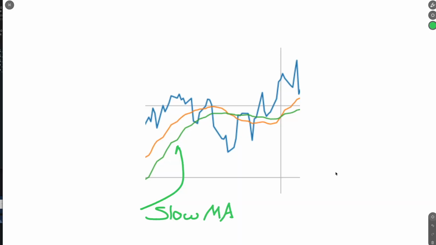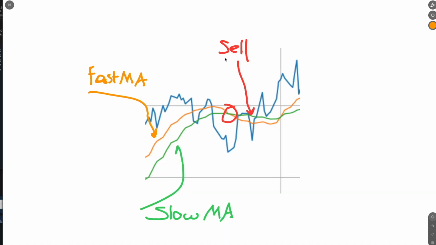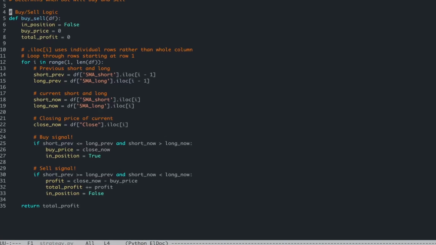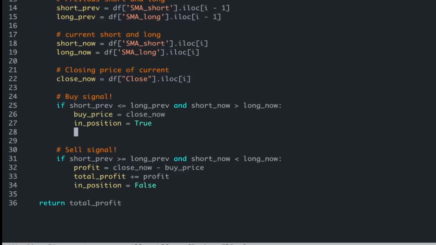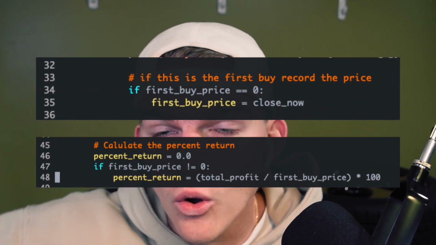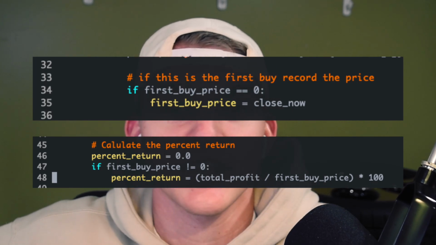For our sell indicator, it is the same exact thing, but almost reversed. We look: yesterday was the fast moving average above the slow moving average, and today is the fast moving average below the slow moving average? Let's sell, take our profit, calculate the profit, and add it to our total profit, add a signal of -1, and indicate to the bot that we're out of position now. Finally, we calculate our percent return, so then we can compare this to our buy and hold value to see if this was actually worth doing.